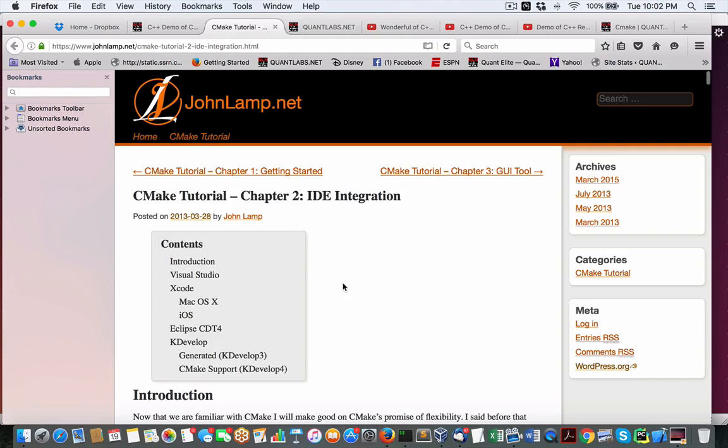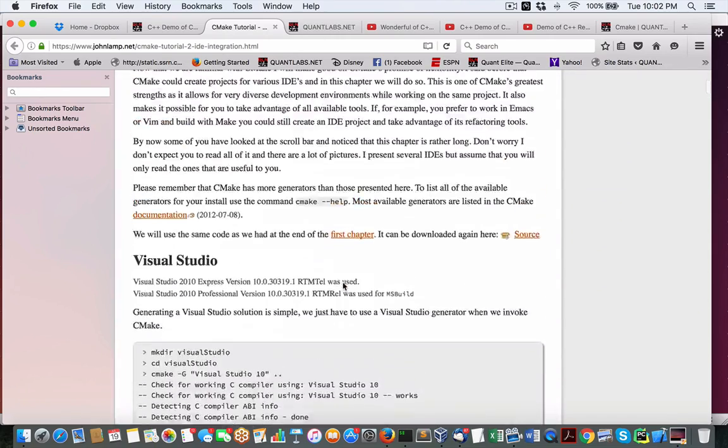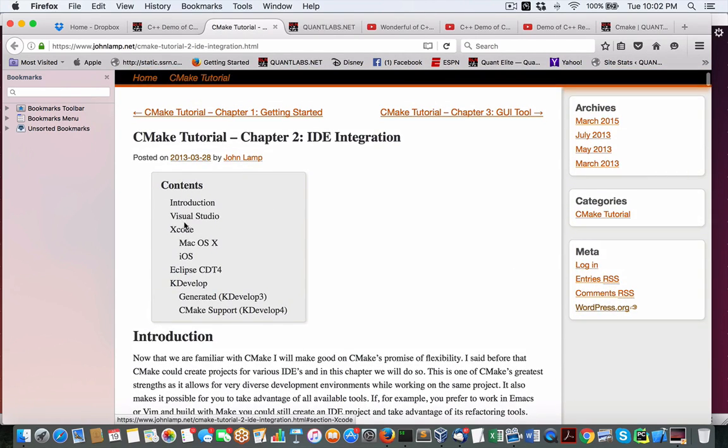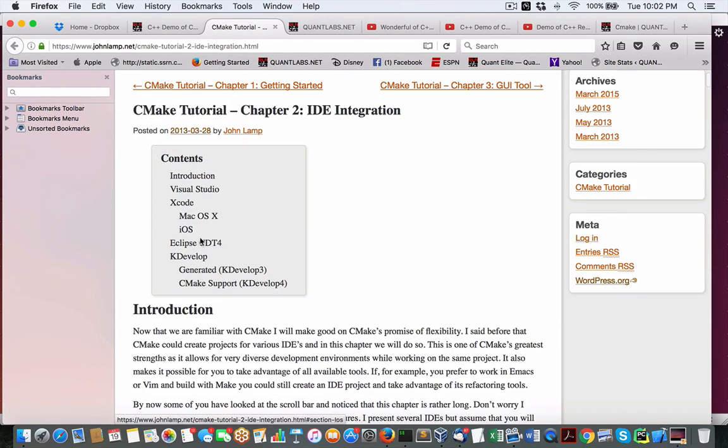Okay, so what I'm about to show you is the CMake file project, but what he covers in this tutorial is how to integrate CMake with Visual Studio, Xcode for Mac OS X or even iOS if you want, Eclipse, and KDevelop.